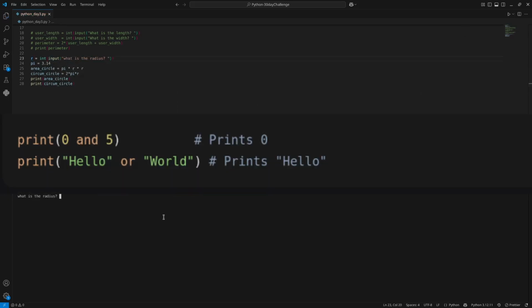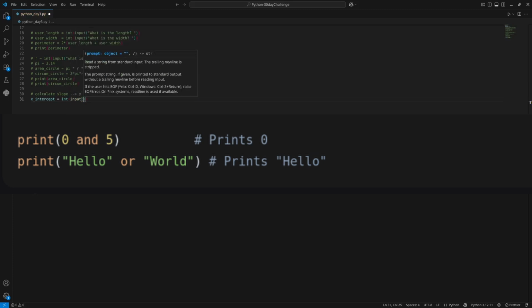Another point that confuses people is the behavior of the and and the or operators. This one actually blows people's minds. They don't always return True and False. They return the actual value of one of the operands. So the rule is: and returns the first falsy value, or in other words, the last value if all are truthy. The or returns the first truthy value, or in other words, the last if all are falsy.